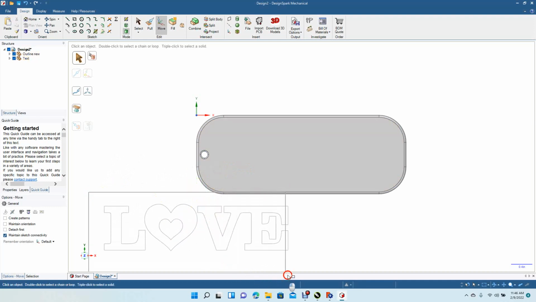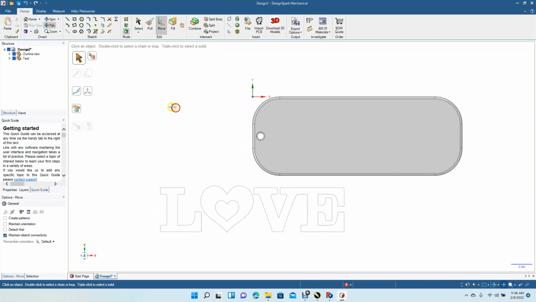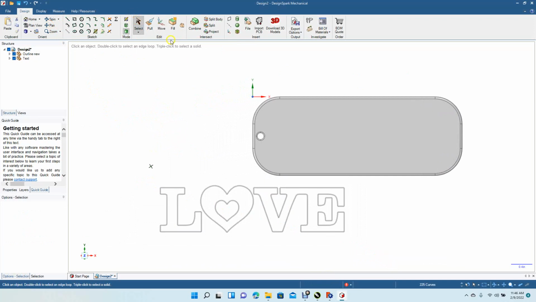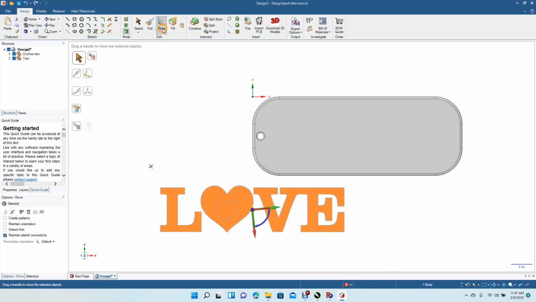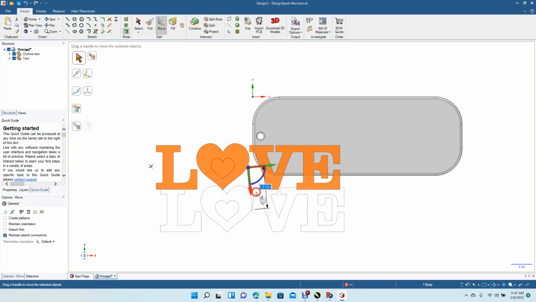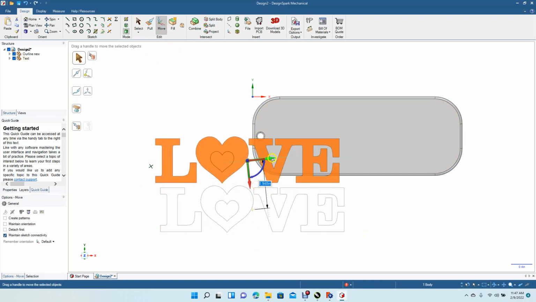Click off of it. We're going to drag a marquee around this. We're going to, oh, something's wrong here. Let's go pan. Let's grab a marquee around all that. Let's fill it. Now we're going to grab a marquee around it again, and we're going to select move. We're going to move it into place.